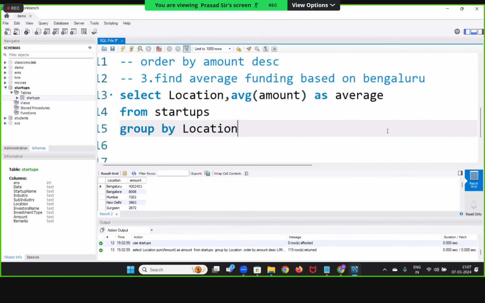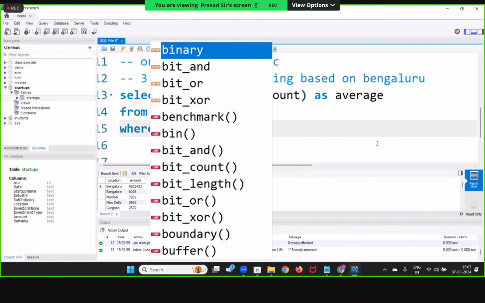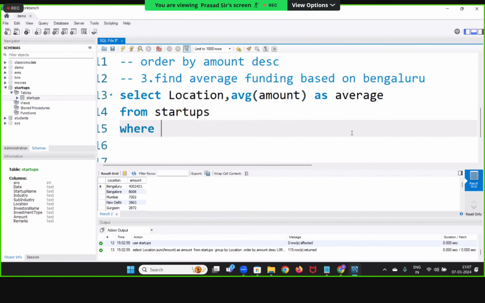No, I want it only for Bangalore, right? So where location equals to Bangalore, is equals to Bangaluru, the name.